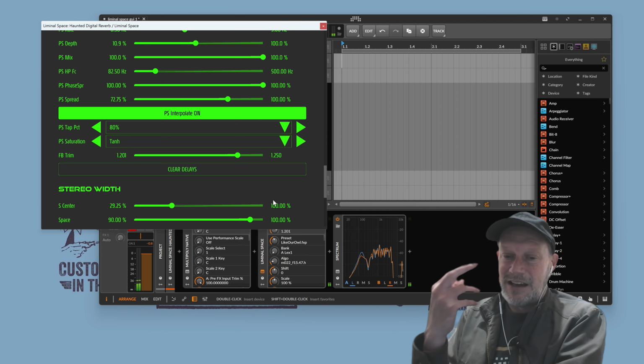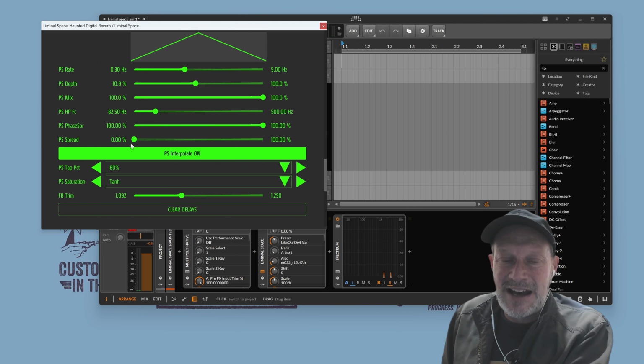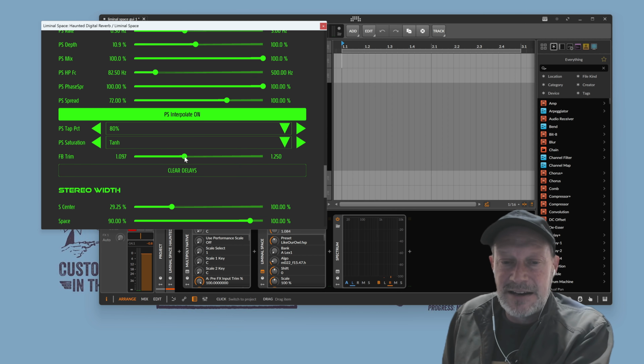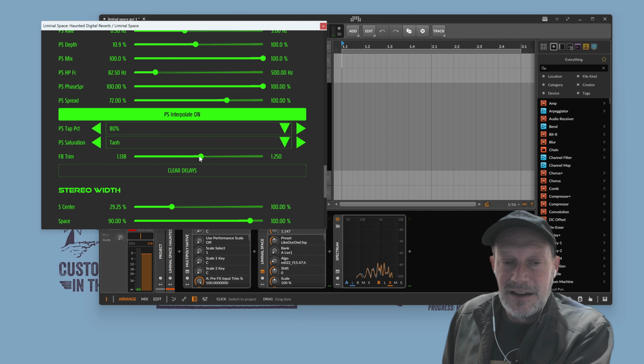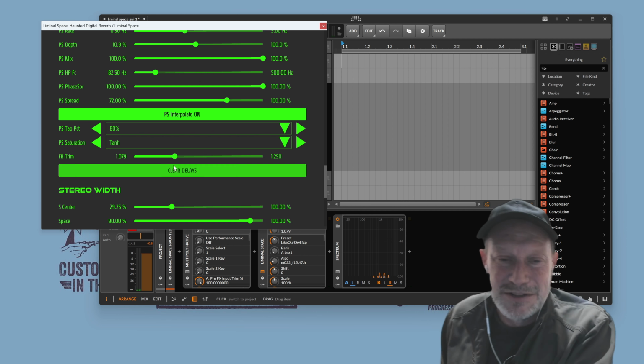So we've got a clear delays button. Boop, boop, boop. We can just clear out those delay lines. So if you ever hear that start to happen when you're playing with the pitch shift section, and really, there's not a lot of reason to change the FB trim. You've got to know what you're doing. But anyway, if you're messing with FB trim and things start to get out of control, you've got a clear delays button that'll save your ears before you scare the bejesus out of yourself. And then you can move FB trim back down.